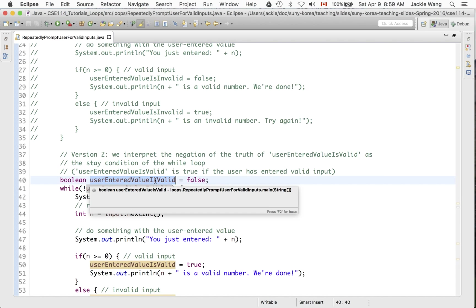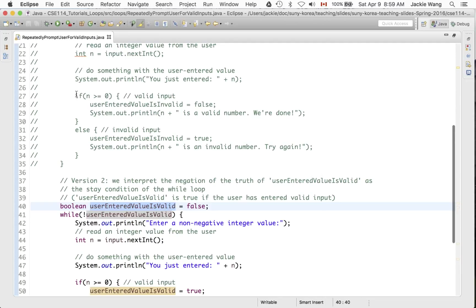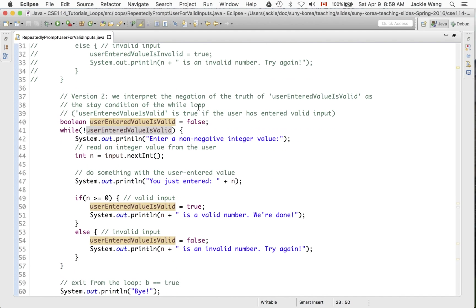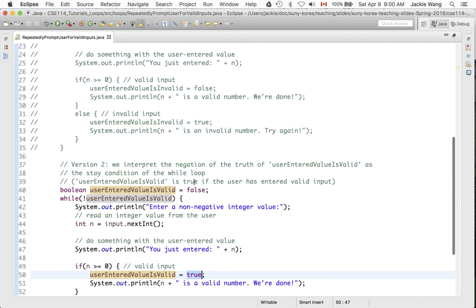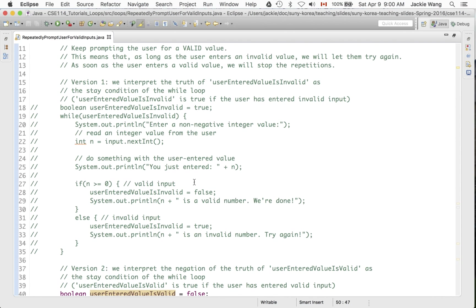And moreover, whenever you read the valid input in version 1, you have to set the boolean variable to be false, to be consistent with that particular interpretation. And on the other hand, in version 2, if the input value is actually valid, you have to set that boolean variable to be true. Again, to be consistent with the interpretation. So you should really study these two patterns carefully.